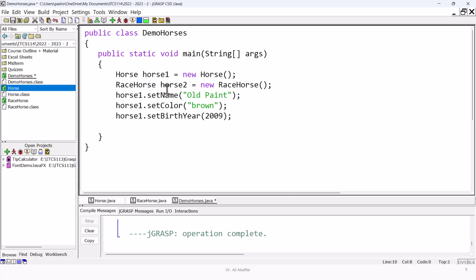And now for the second horse, which is horse2, we are going to call the inherited method setName, and we're going to call it Champion. Horse2. Here I forgot to write 2. horse2.setColor, and the color will be black. For the birth year, horse2.setBirthYear, it will be 2001.